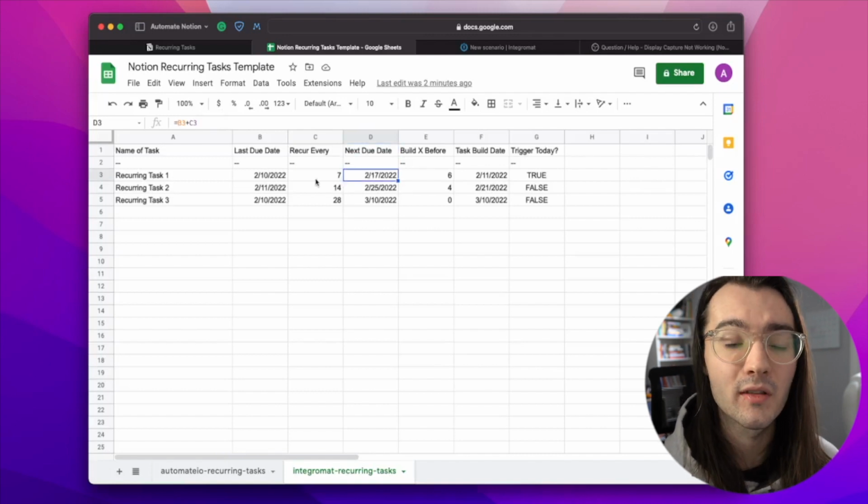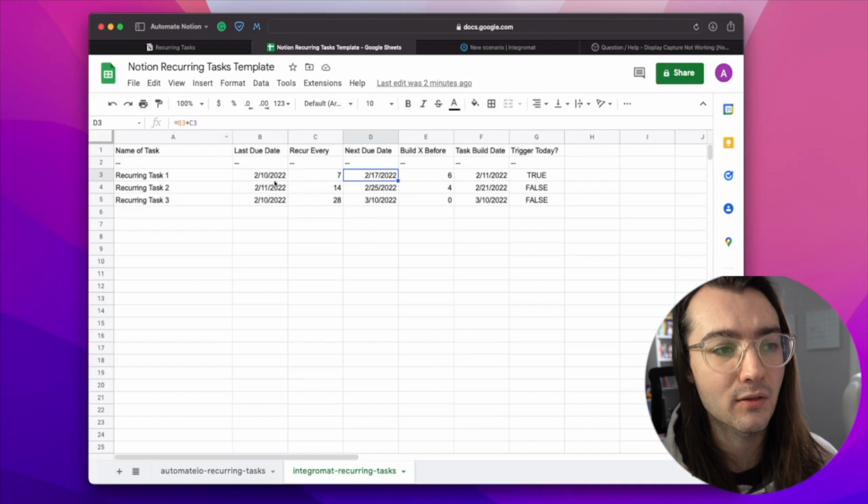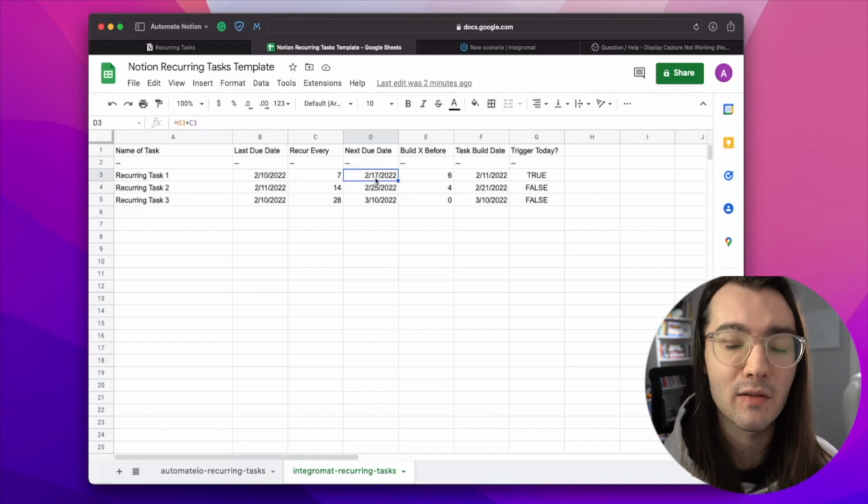In column D is where we have our next due date. This is actually a formula that adds the previous two columns together. So in this case, B3 plus C3. So we get February 10th, add 7 days to it, and we get February 17th.